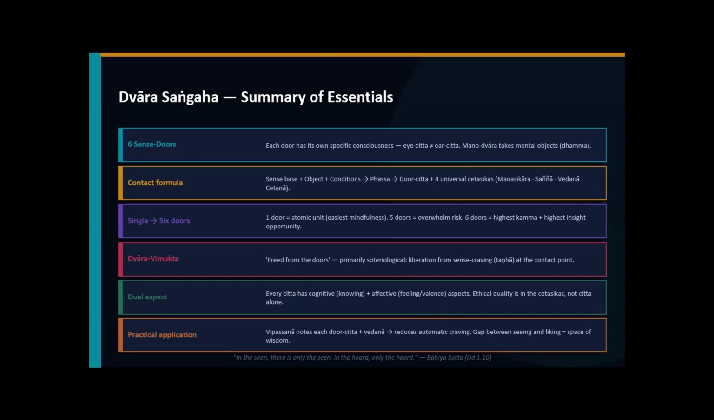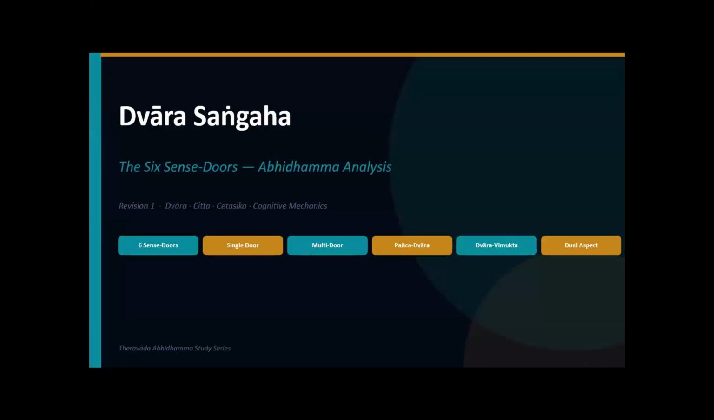Okay. So this is the end of this lecture, a short one, Dvāra Saṅgaha. You have to go back to last year's notes for full revision if you don't understand. Okay.